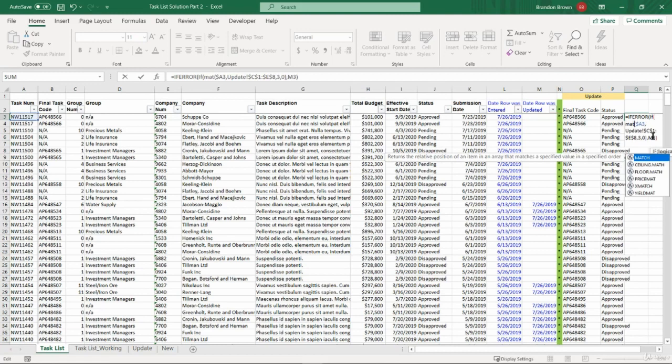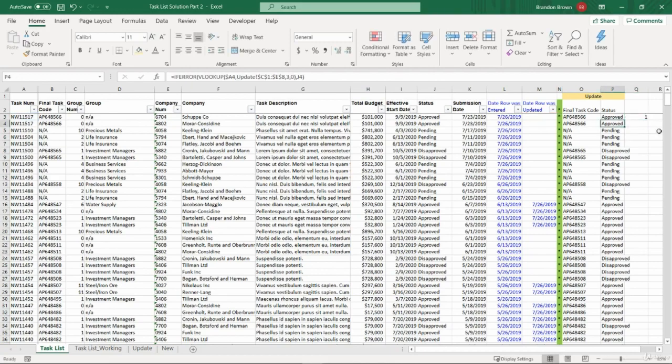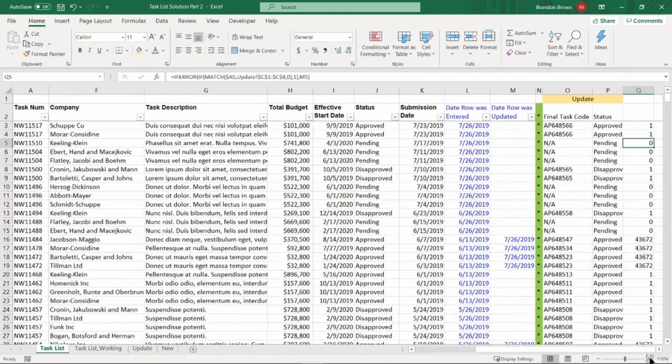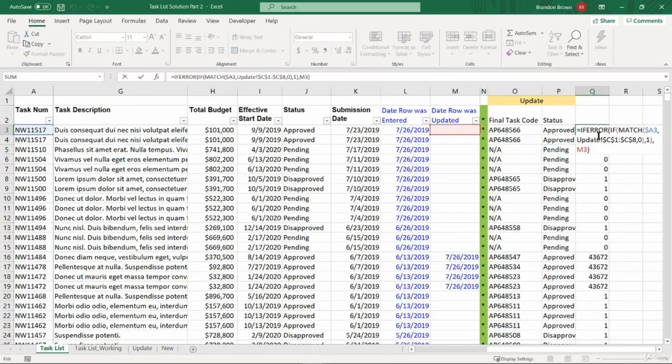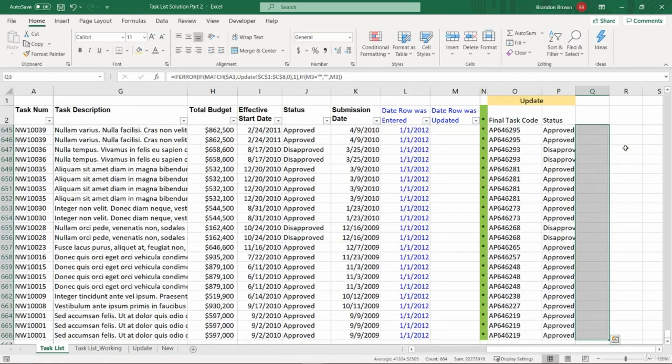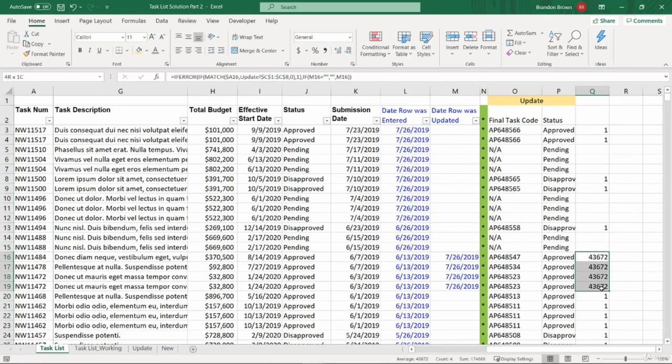If match. I'm going to match A3 C to C. Don't need the column number. A 1 else M3, which is the date. Okay. Oh, what am I doing? Okay, so if it fails, if there's an error, then I'll just say if this is blank, blank, otherwise M3. There. So now those stay as dates.